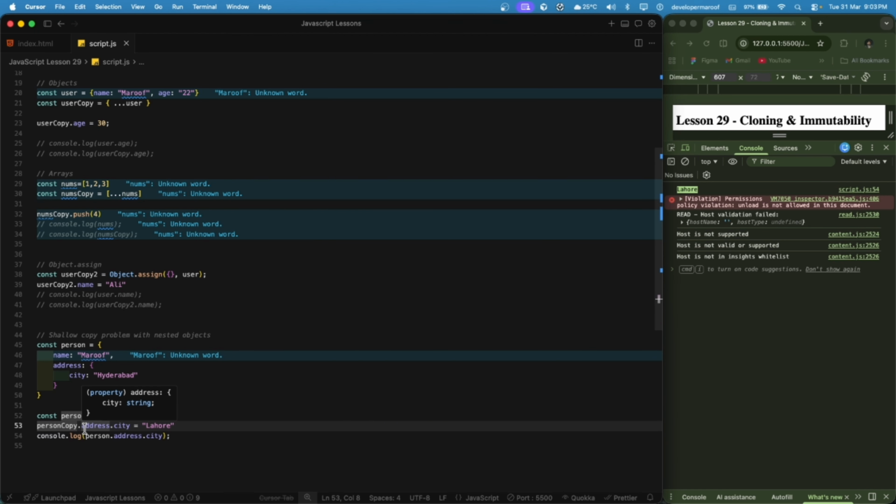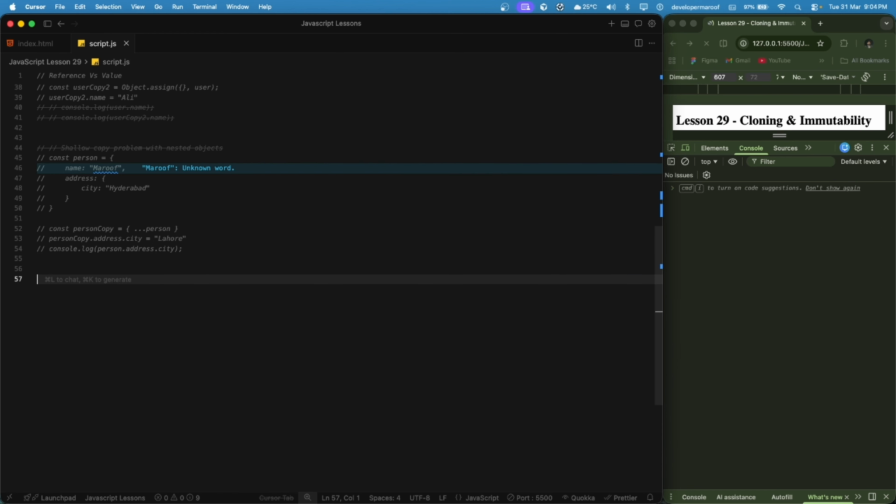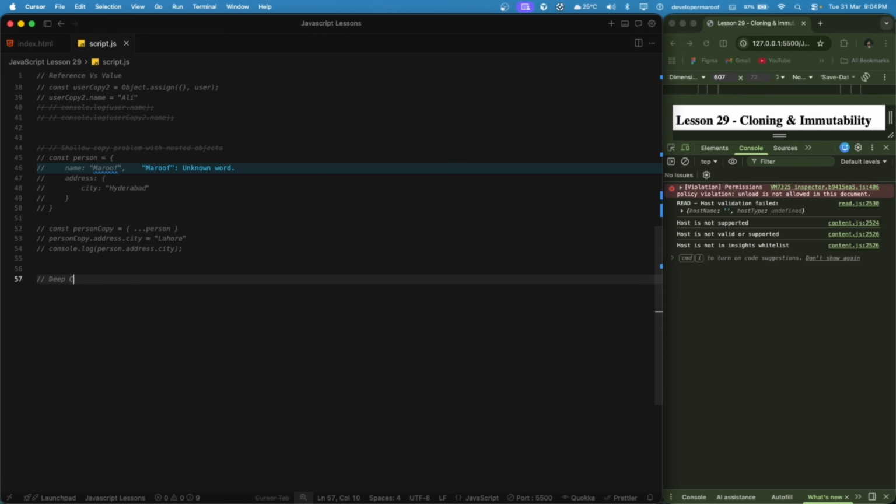That's why it's called a shallow copy. It only goes one level deep. So for nested objects, we can't use shallow copies. For that, we use deep copies. Let me show you the concept of deep copy as well. Let's comment this console, or let's comment everything from here. And from here, let's create a comment, deep copy.